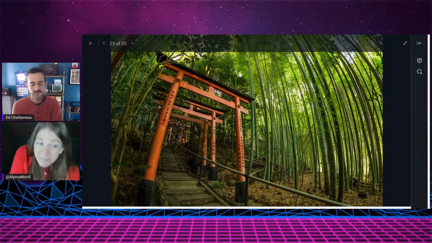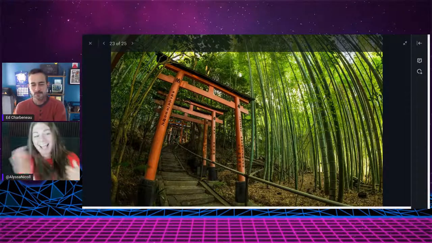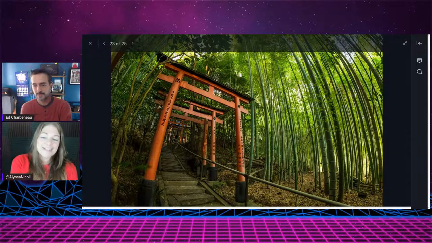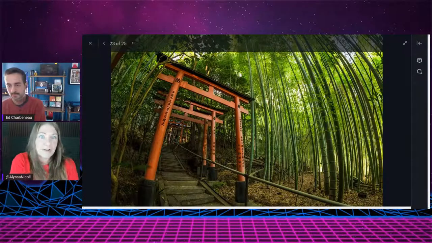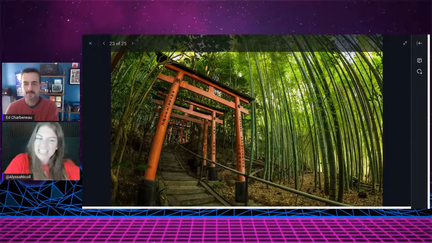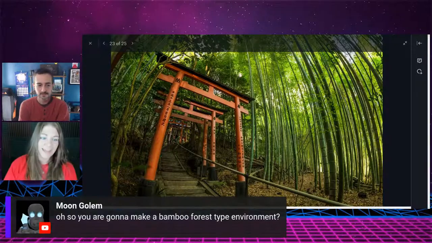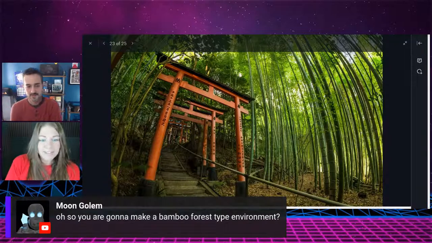We might not keep it, but I thought it'd be fun to do design and coding. I do need a primer, just because I open up that scripting panel and I kind of go blank. Just the absolute most basic script Ed can think of, I would love that as a primer. So you're going to make a bamboo forest type environment.